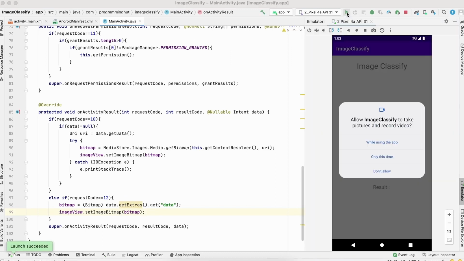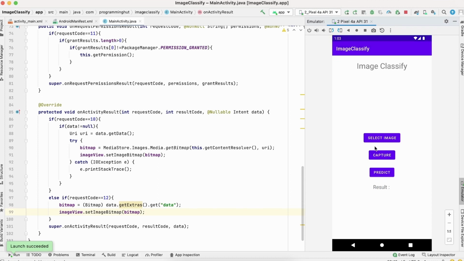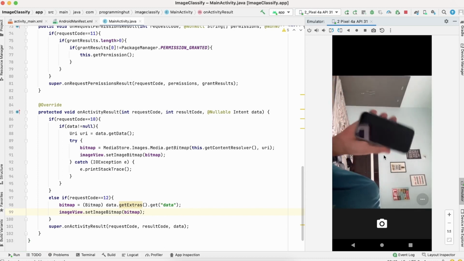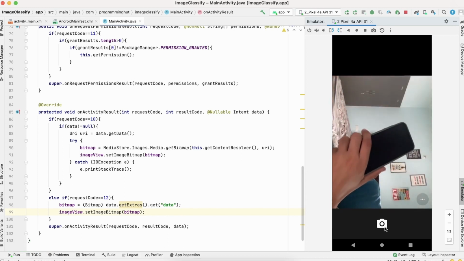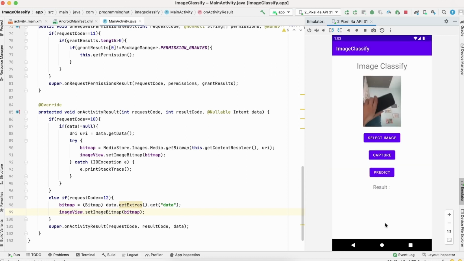So let's run this. Alright, so far so good. It is asking for the permission. Let's give while using the app, and we have got the permission. Let's click on capture and let's cross the fingers and hope that it works. Yeah, it is working actually. So let me just capture the image and click on tick. Yes, it is working. Okay, so it is working without any errors. So far so good.